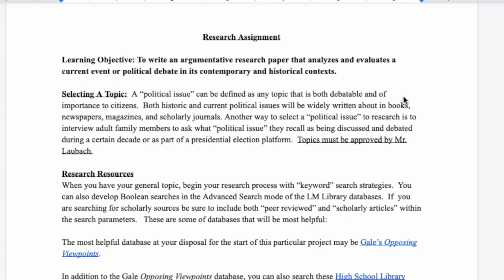It is a research assignment, and the learning objective is to write an argumentative research paper that analyzes and evaluates a current event or political debate in its contemporary and historical context. In short, you are going to identify a current issue or situation, at the state, local, or national level, and write an argumentative paper supporting one side, yet also explaining the counter arguments.